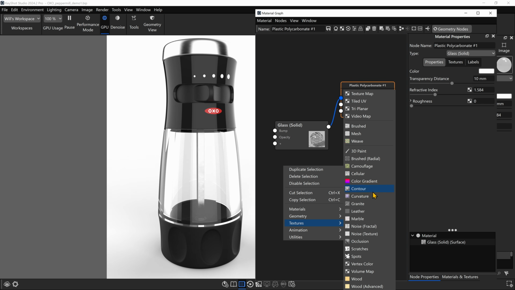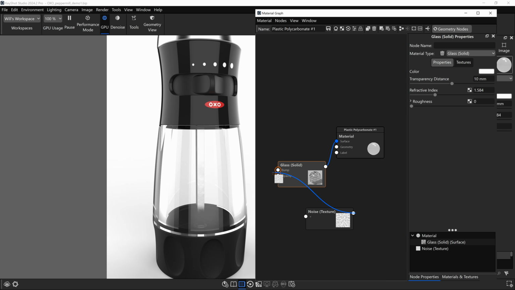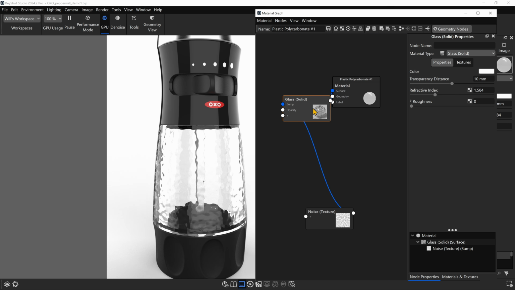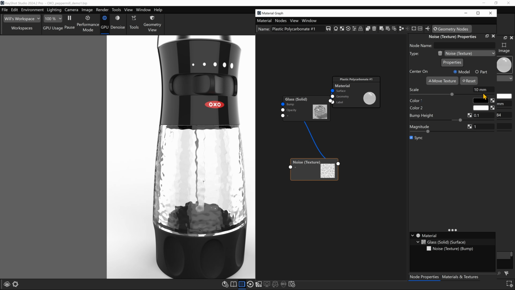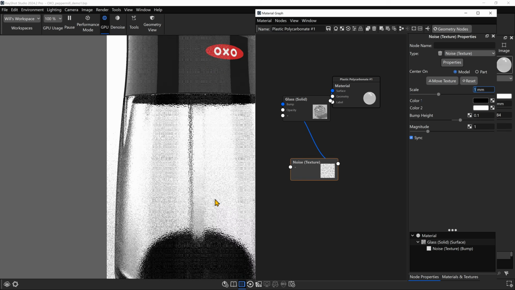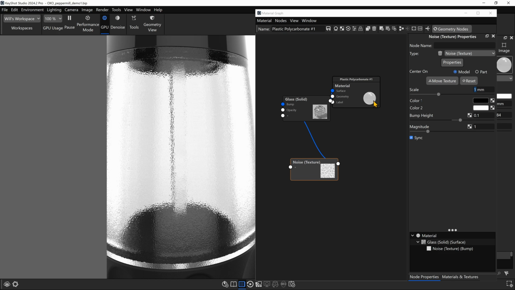So I'm gonna go right click textures and go into the noise texture. And we wanna plug that into bump. And you can see it makes the glass all wavy. When I double click on the noise texture, it's too big. So let's make it a scale of 1. And now you can see it's got this small texture. And I wanna make it just a little smaller than that, like 0.75. Cool, we're gonna make this really subtle.